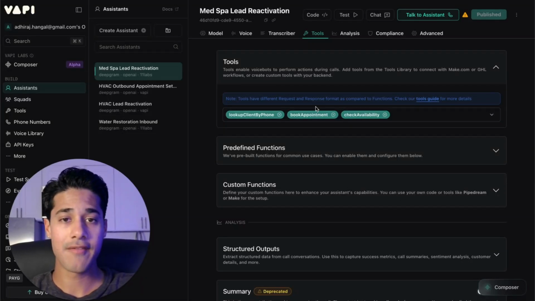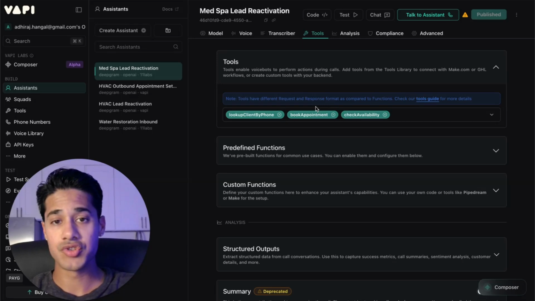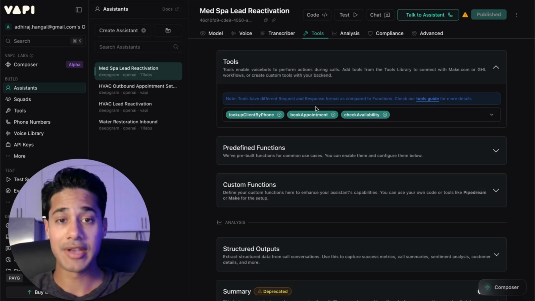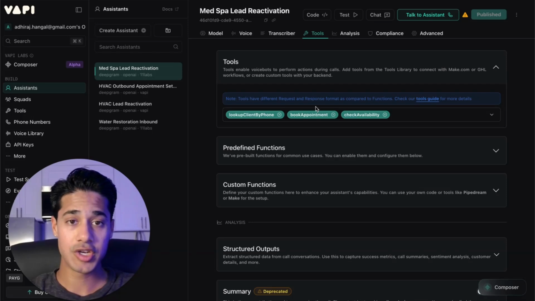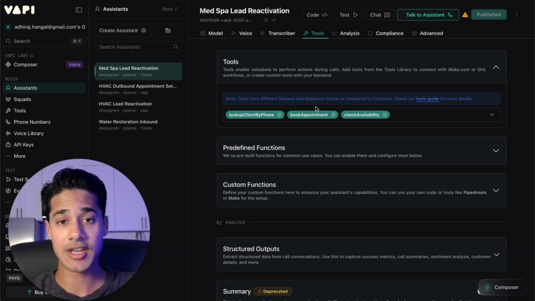So now let me explain how Vapi is going to handle it during a live call. When the lead answers, your agent immediately triggers lookup client by phone, right? So your agent asks what day works, and then the lead says Thursday, so then she triggers check availability. Then the lead picks a time, and then your agent triggers book appointment. Vapi structures all that information and then sends it to n8n for processing in real time.